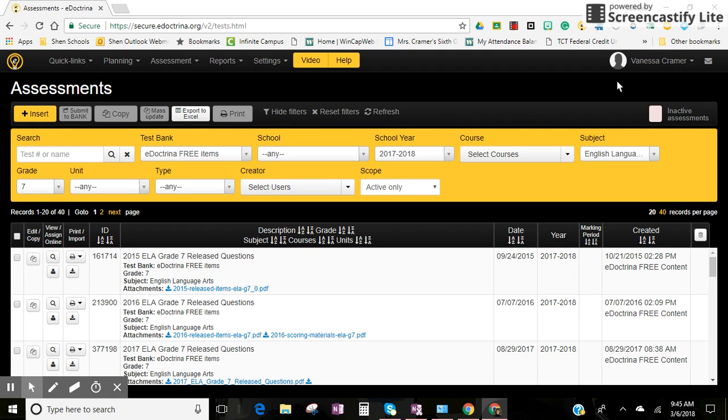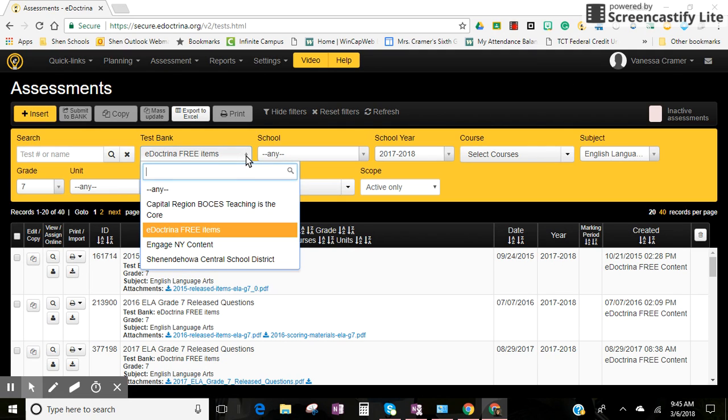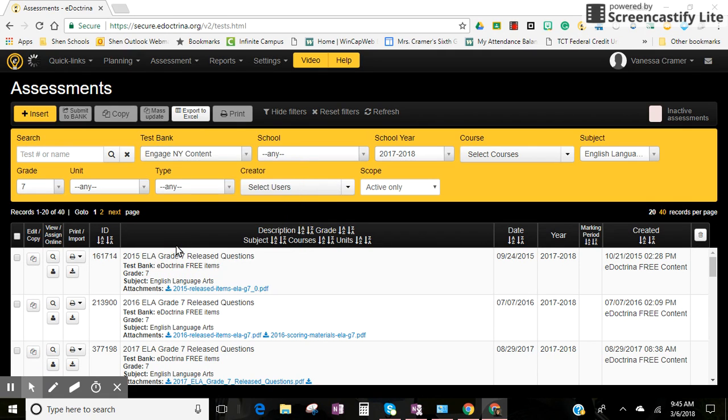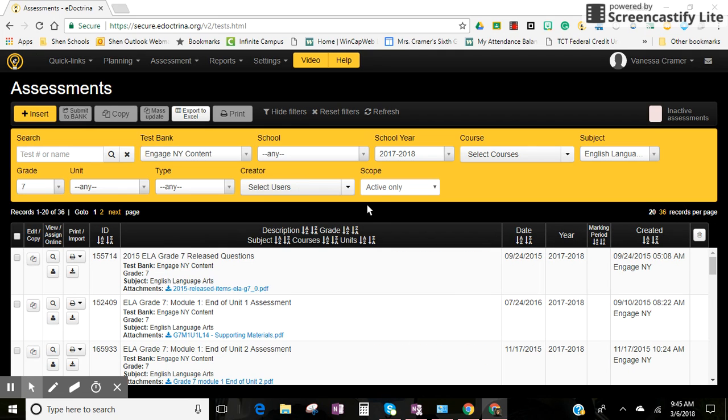She and I did talk though, and she said that you guys didn't use the modules, which I understand. But I did want to show you something that eDoctrina does have in case you wanted to explore using some of the modules. So you can go to Test Bank, but instead of eDoctrina free items, I'm going to go to Engage New York content. I still have my filter of ELA in grade 7. If you notice here, the released questions still come up, but here it's ELA grade 7 mod 1 end of unit assessment. So I'm just going to preview it.